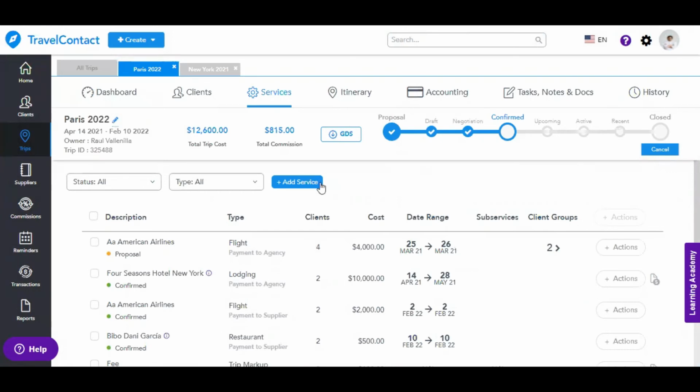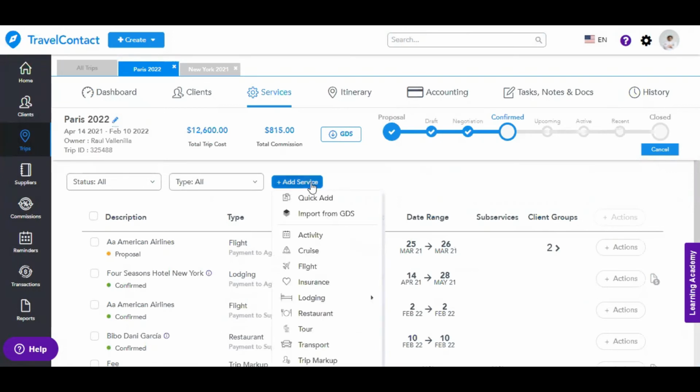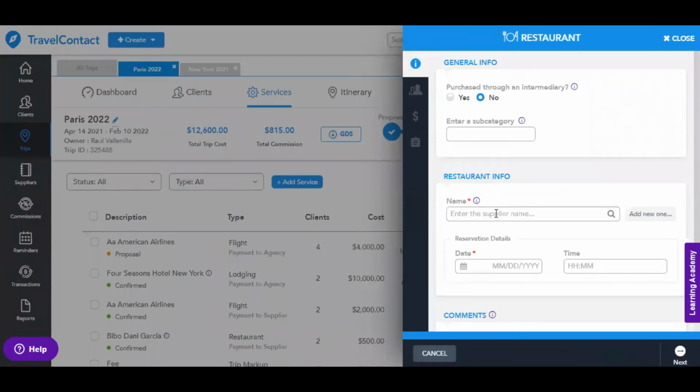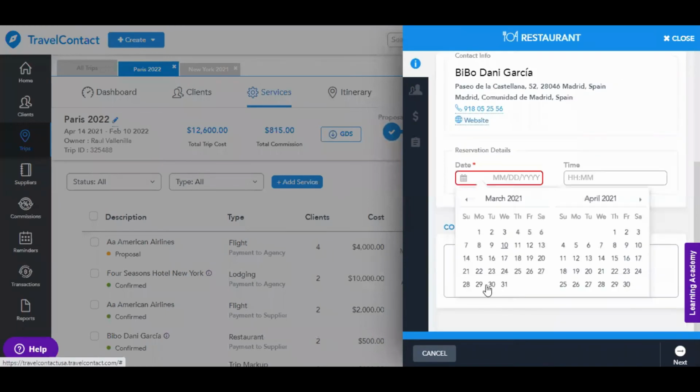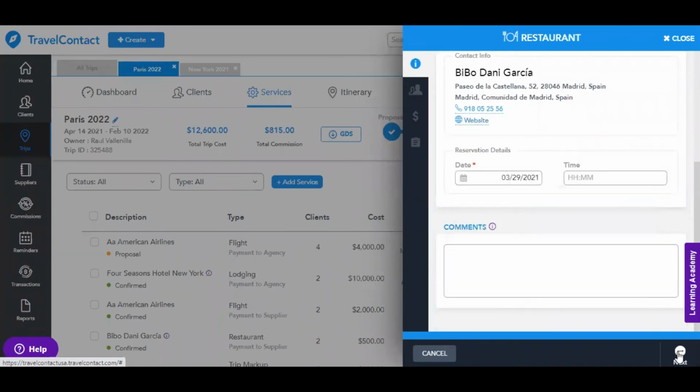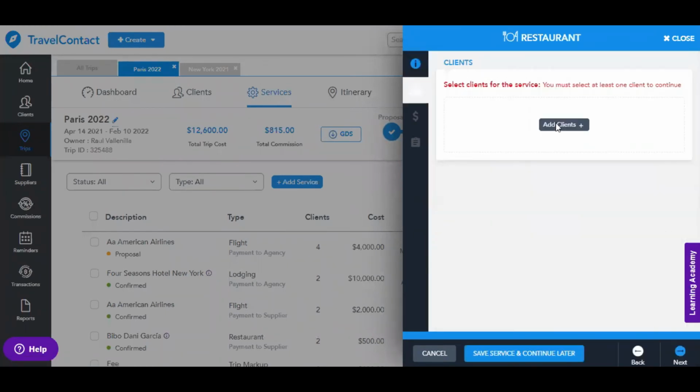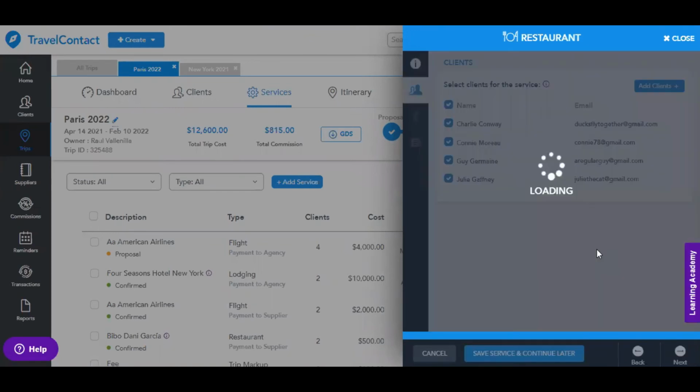Now I'm going to add another service just to show you how to do multiple currencies. So since I'm doing multiple currencies, I'm going to go ahead and do this as well through the advanced feature instead of a quick add. I'm going to add a restaurant in this case. I'm going to say, sorry, it's Vivo by Danny Garcia. The date for this, it's going to be the 29th. Click on next. All my clients right here, click on next.